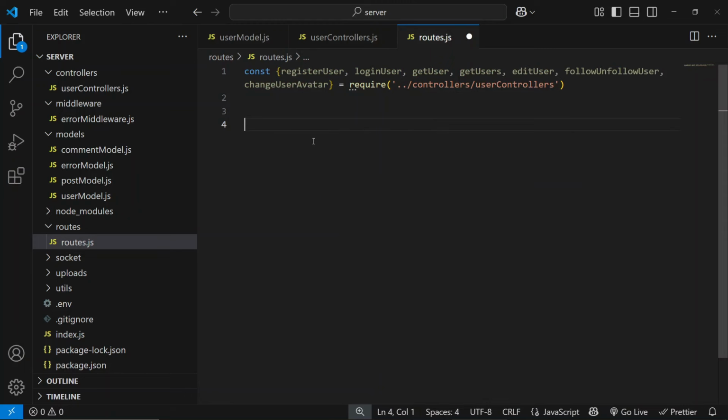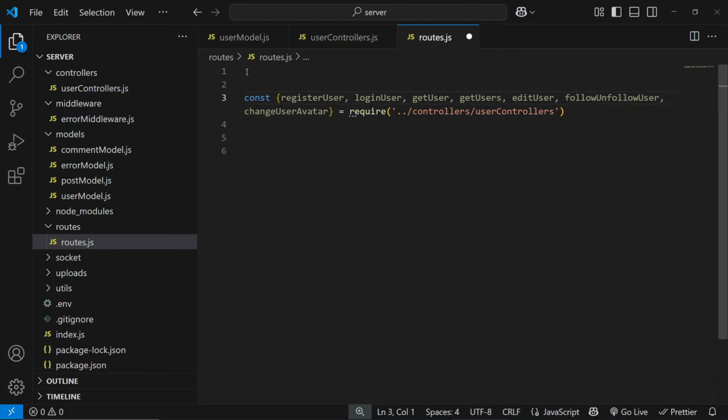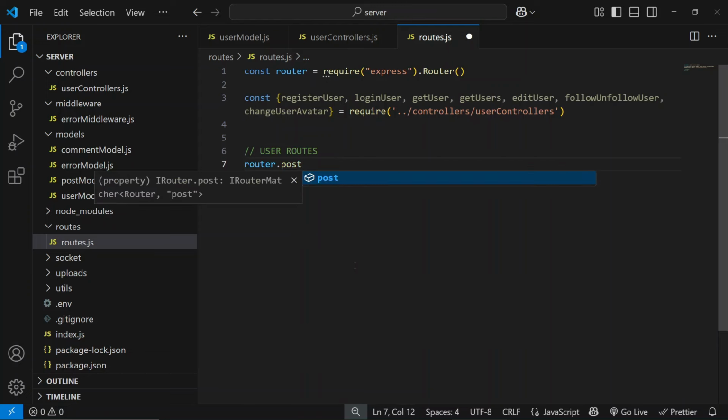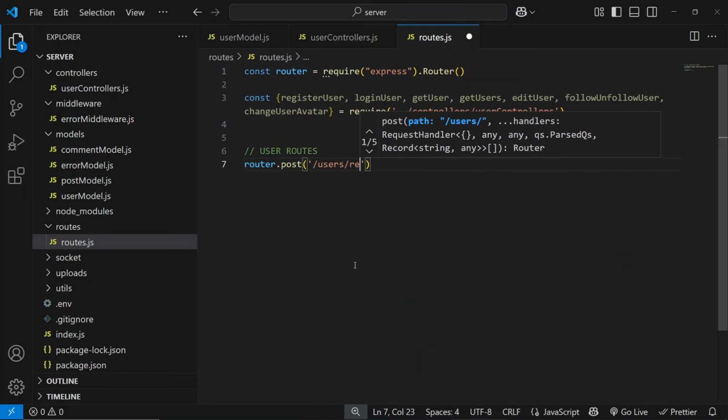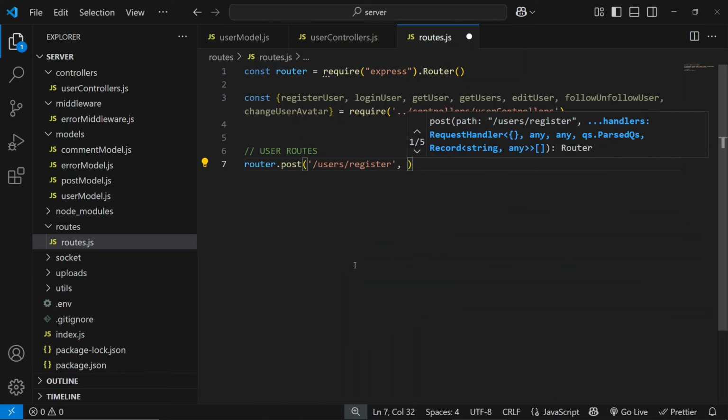Before we have the endpoints or the routes for the users, of course we have to bring in router from Express. So let's say require Express, and then we get the router and instantiate that. Okay, so we can have our routes for the users. Let me have a comment here, user route, and let's have the register route first. Of course, we have to be able to register a user before we can do anything, and that will be /users/register.